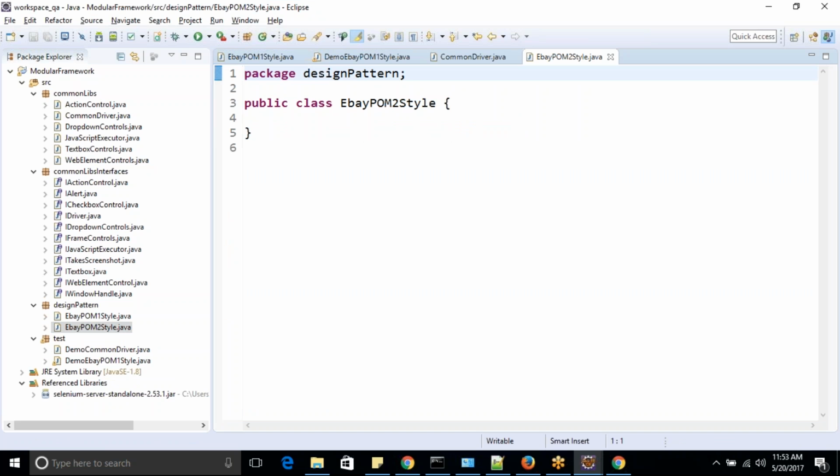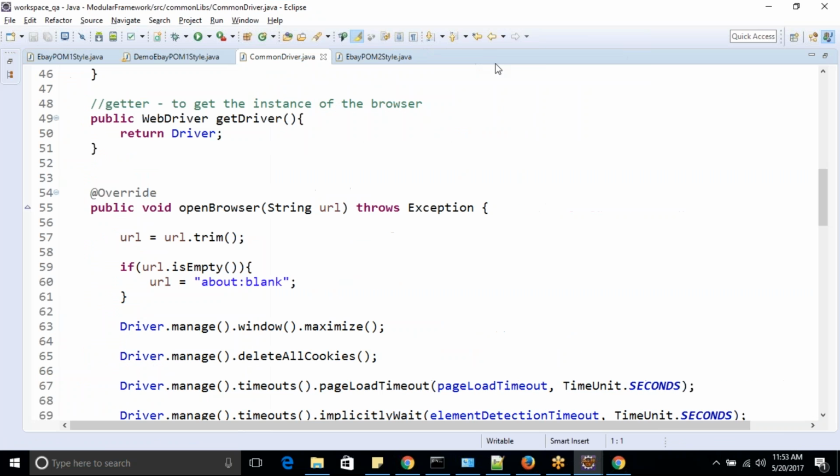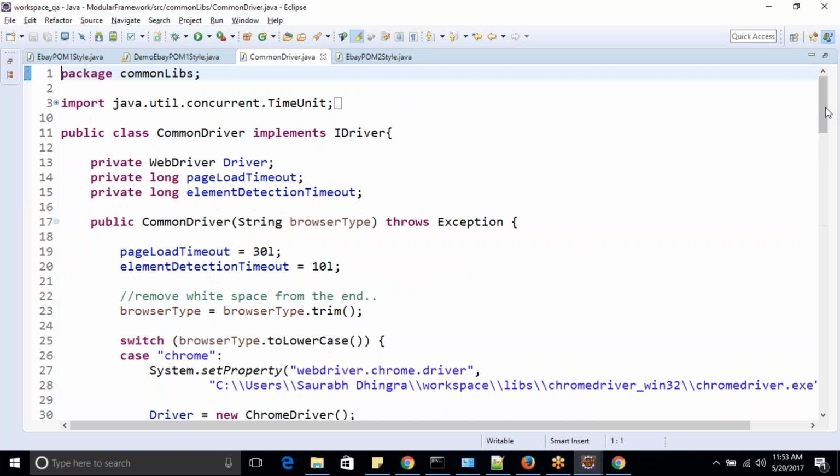Yes, Arun, what is your question? You have a question on getDriver. See, what is this getDriver? When I wrote this common driver class, here you can see that the instance of WebDriver which I created is basically a private variable. I cannot access it outside this class.